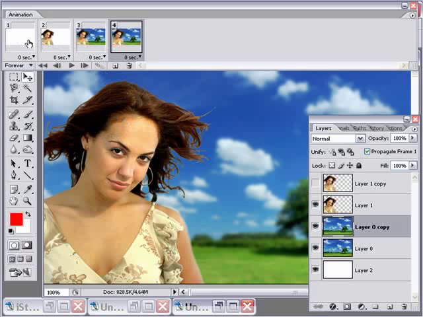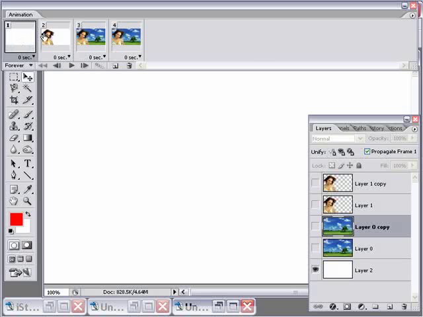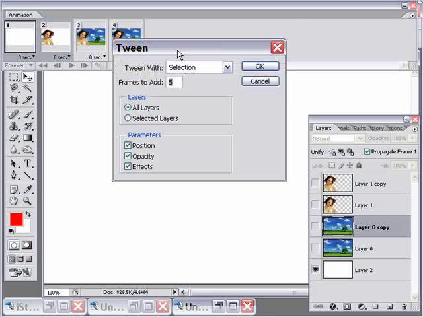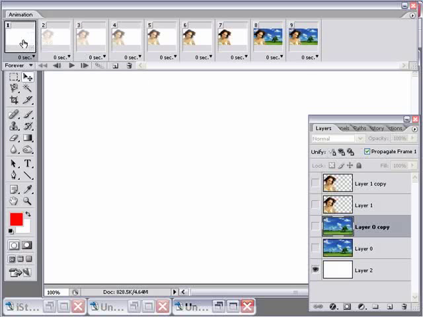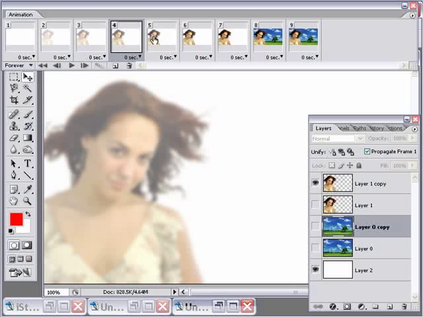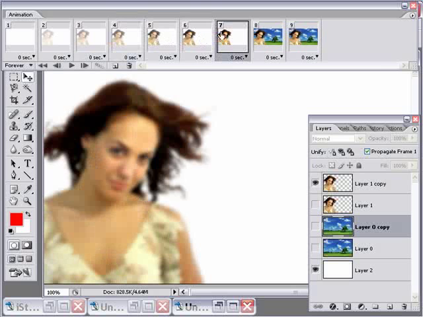So now we need to create all the frames in between, and that's a lot easier than you think it is. What we'll do is click on one frame of the animation and then shift click on the second one, and I'm going to click this little button right here. It's called a tween, and this creates all the frames in between for you. So I'm just going to stick with the default here, which is 5, and click OK, and watch what happens.